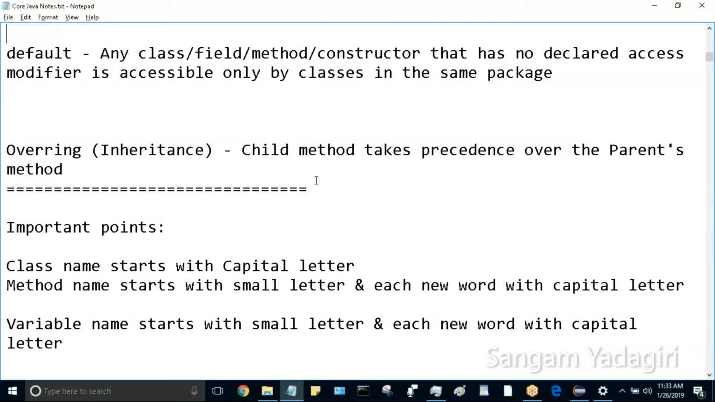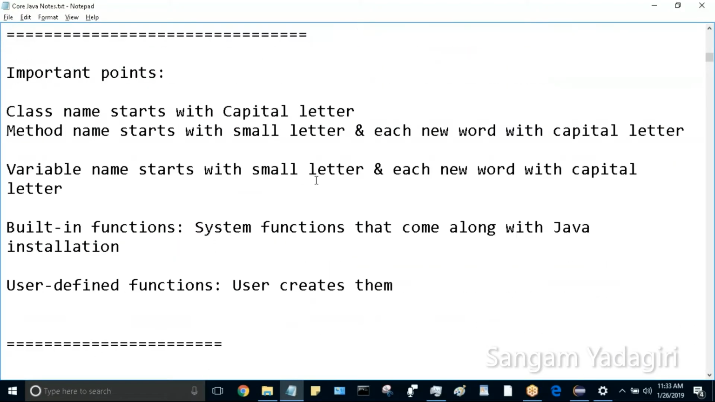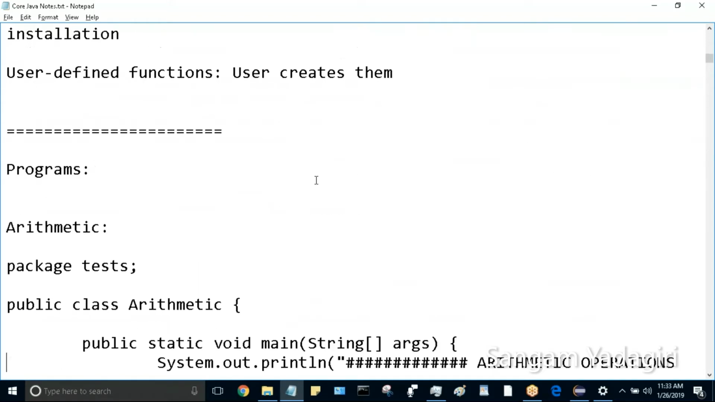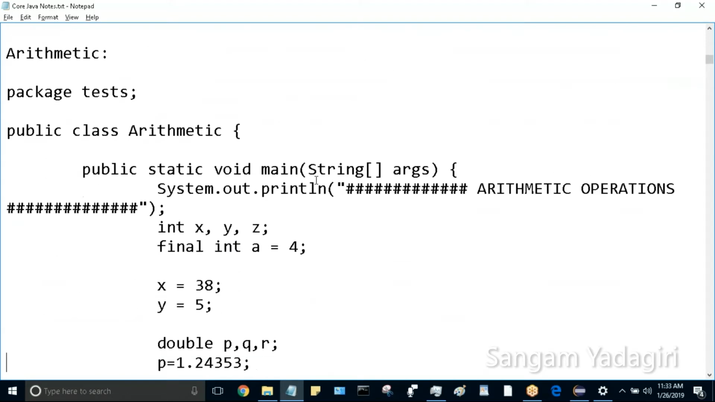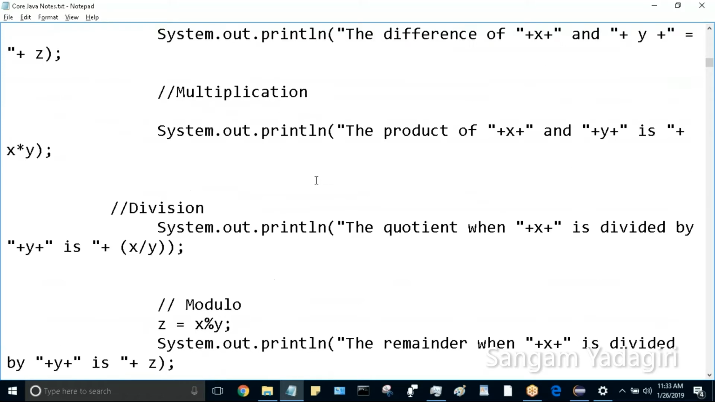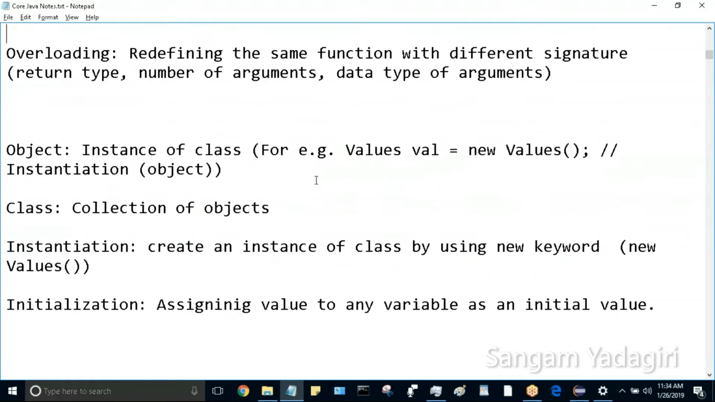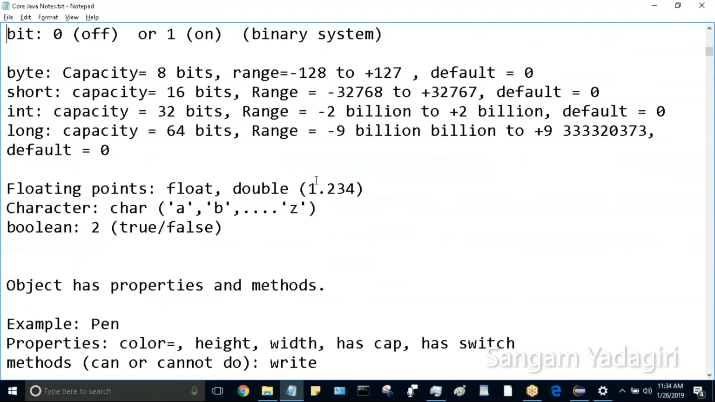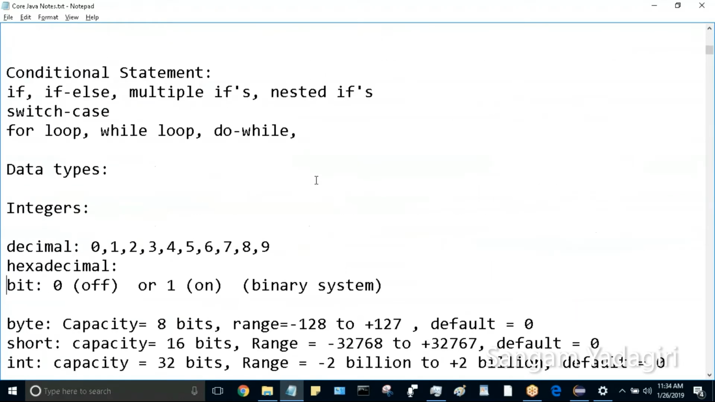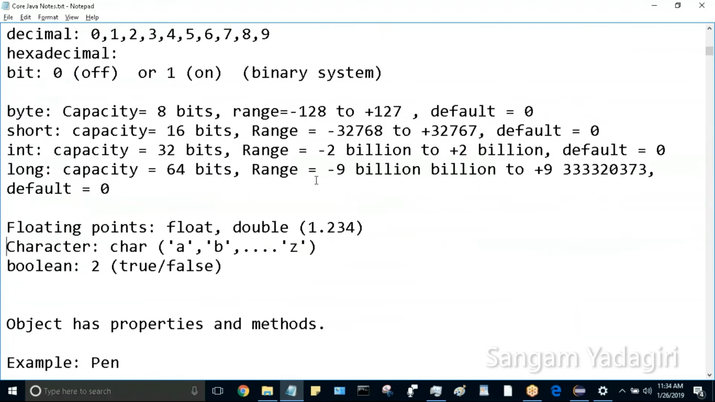And the OOPS concepts, definitions. So we'll continue the same today. All right, where I was, I'm just checking. Okay, so you're right here. I was explaining about basic data types, which are primitive data types.